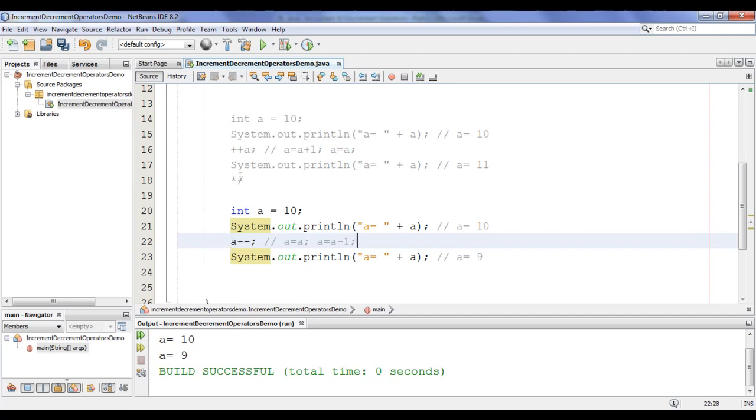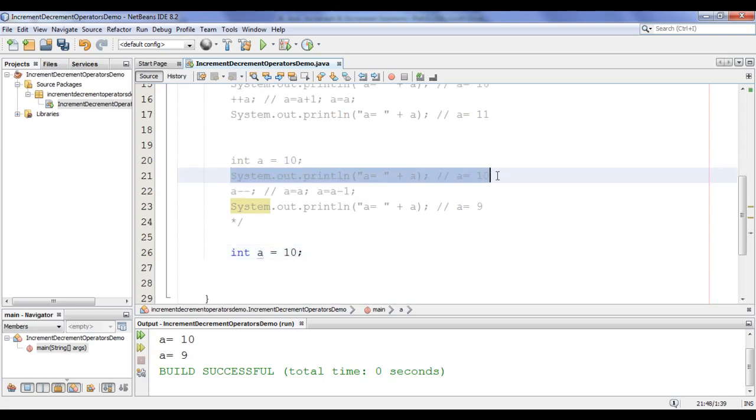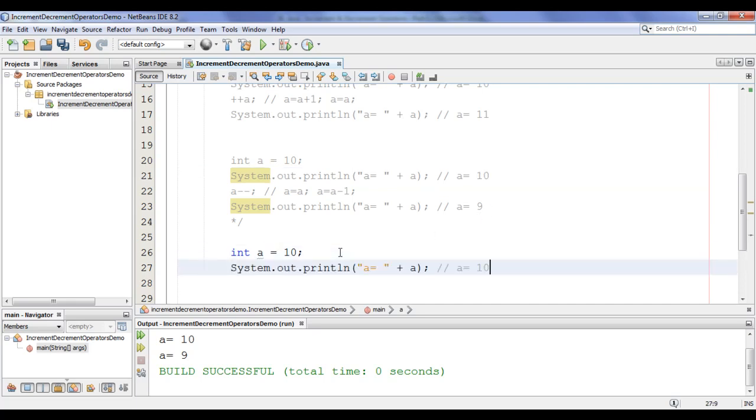I am going to comment this code. I say Control X and say Control V. Again I create the variable a, initialize it with the value 10. Let's display the value of a. I copy this line of code and paste here. If I say run project, we see a equal to 10 displayed.